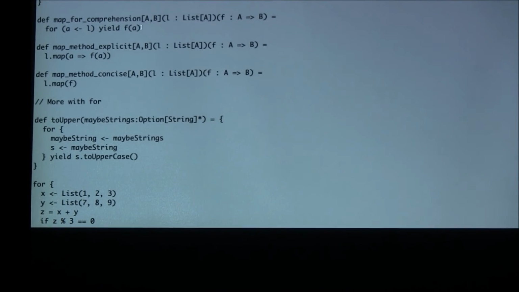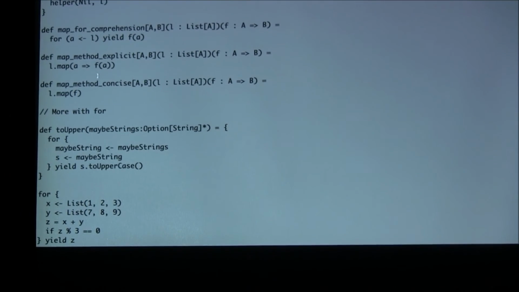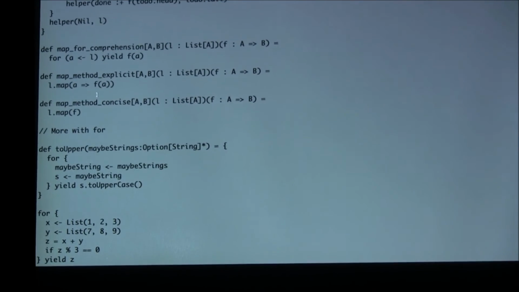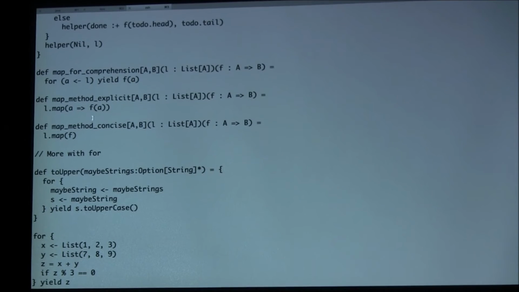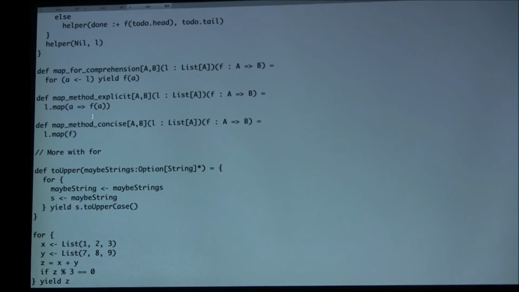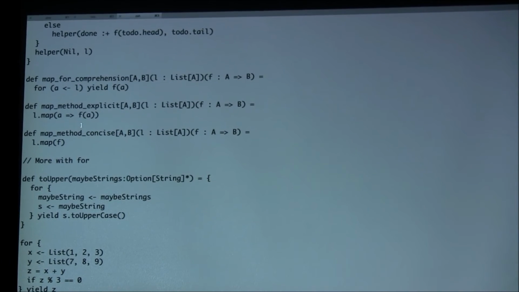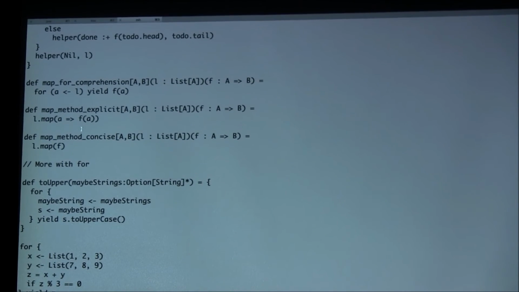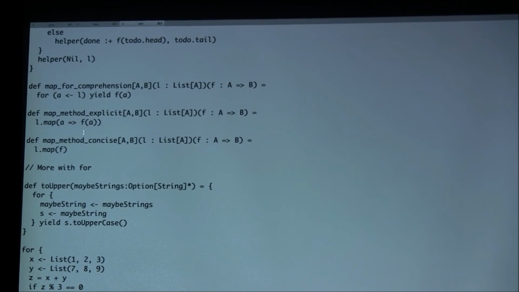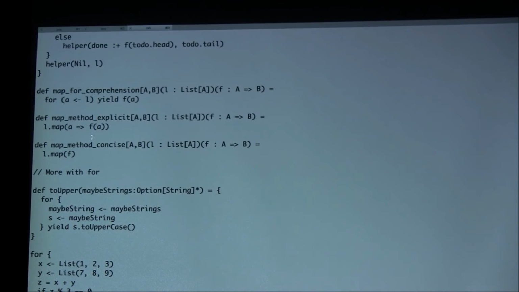Okay, so like I was saying, the explicit method and the method concise really show just how different Scala is from other languages. So languages like F# and Haskell, you have lots of free functions. They aren't owned by any particular scope. I think they can be, but I don't think it's required.